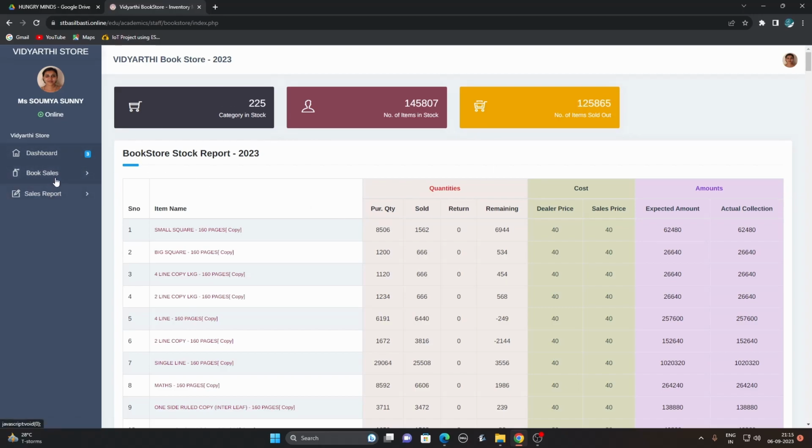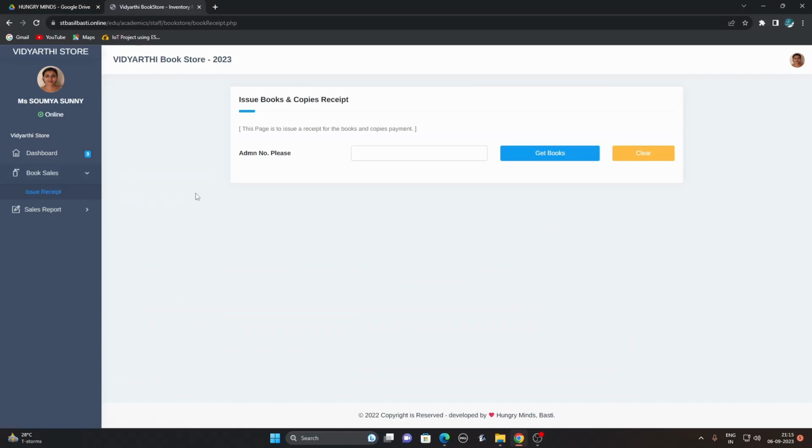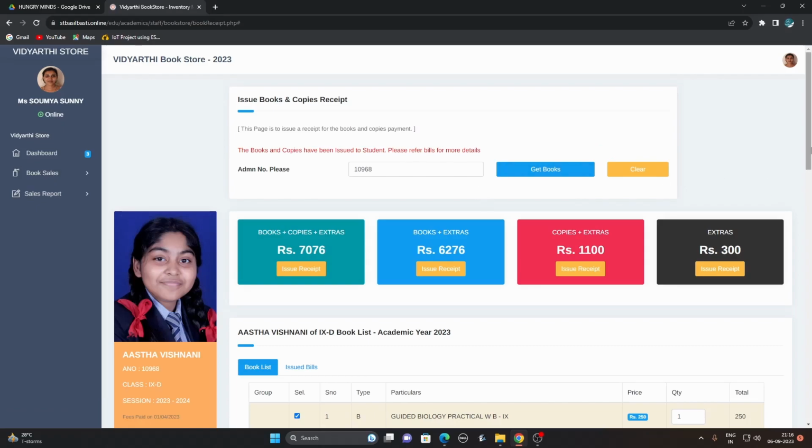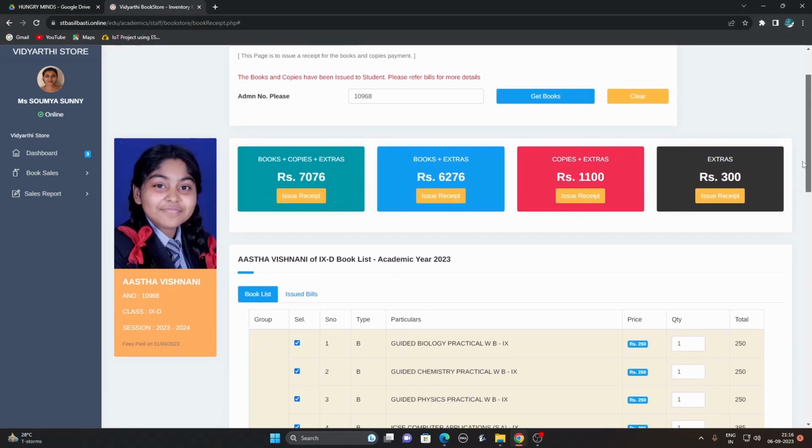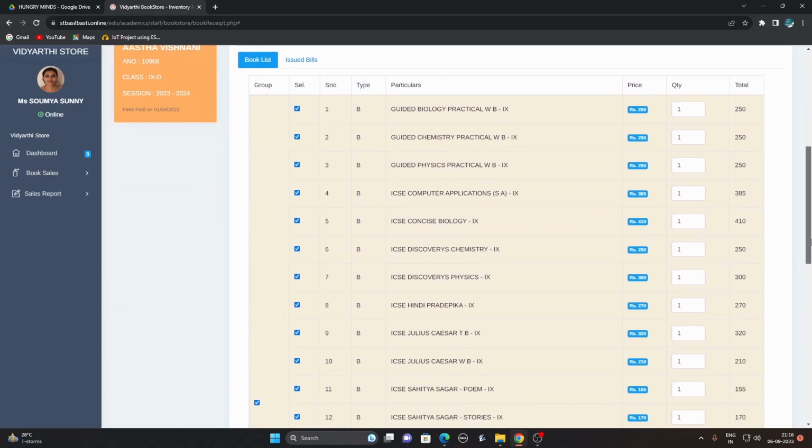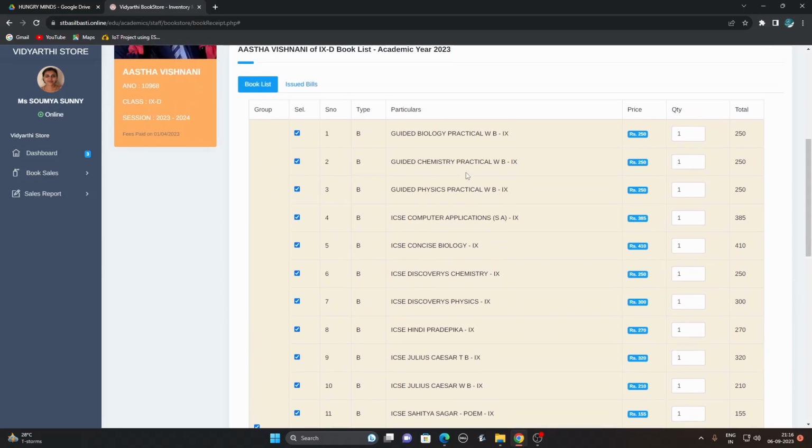So, book reports, book sales, issue receipt for the books. For example, for one student, 10968, he can issue books and copies and extras. And what other books are going to be issued, those details all come automatically.